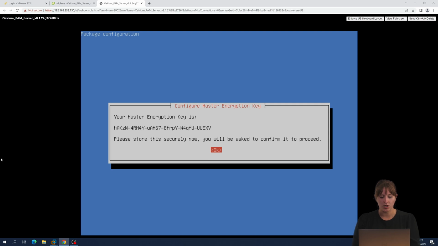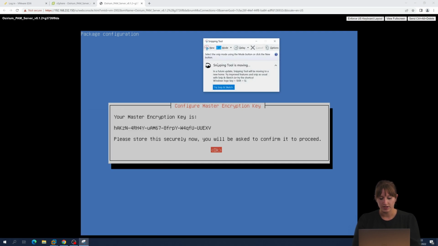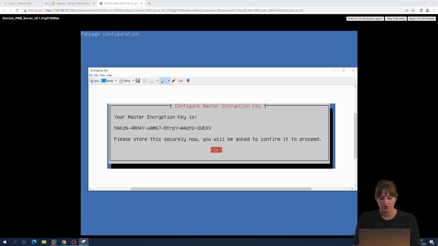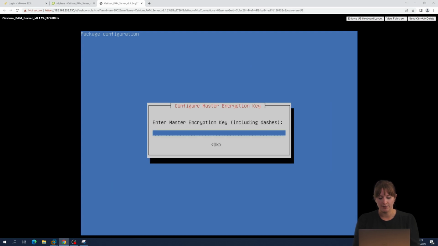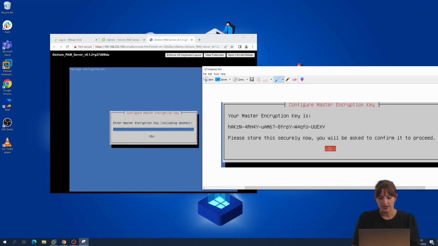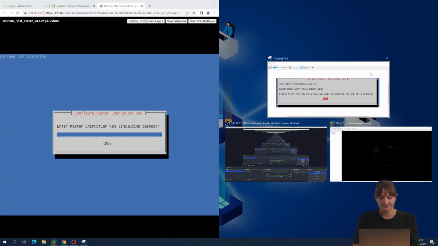And then you get to the master encryption key. This is very important that we keep this safe, as you will need to use it again in the future for several different things. So we'll take a screenshot of this or a snippet of this and then proceed to the next screen. And then here on the next screen, we need to enter the master encryption key. So we'll just drag the snippet off to the side and take a side-by-side view of that, and then we can enter the encryption key.